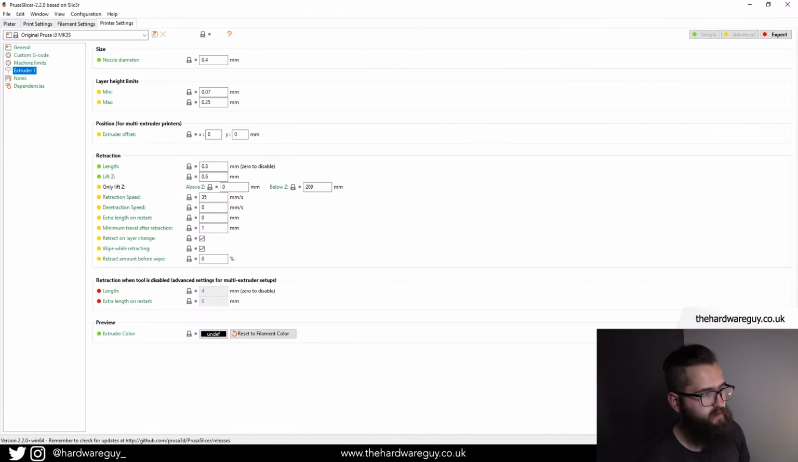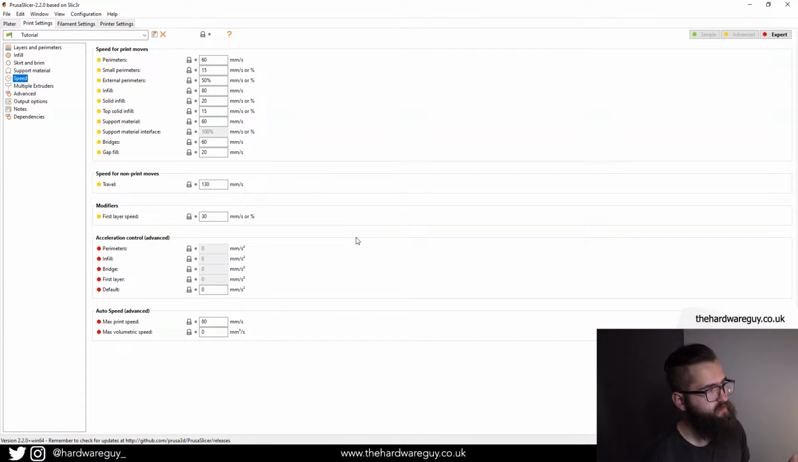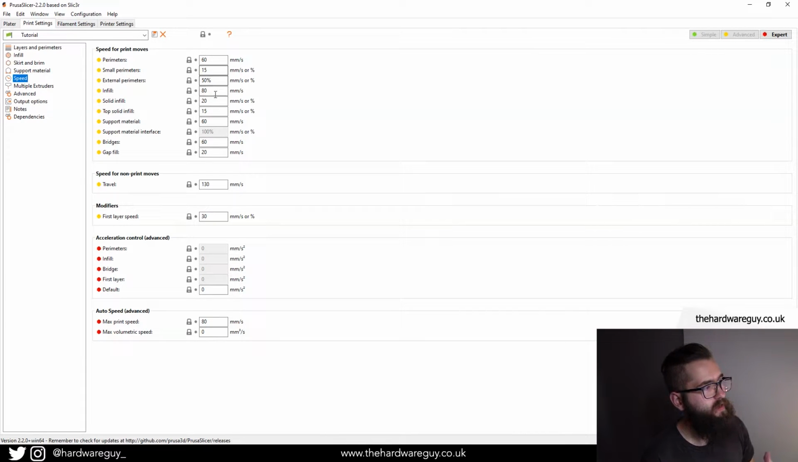So if we go back to Prusa Slicer, come to print settings, and we go to speed, you can see a lot of these are similar, right? So we've got speed for print moves, and if we go back here, you can see our travel speed here is 80 millimeters a second. We've got top bottom speed, outer shell speed, all these are tweakable. But if we go back to Prusa Slicer, you get the same parameters here. So you can try and match them up, but as a general rule of thumb, you can use the Prusa as a starting point and just give it a go, try and print. This is where you'll really learn about your machine.